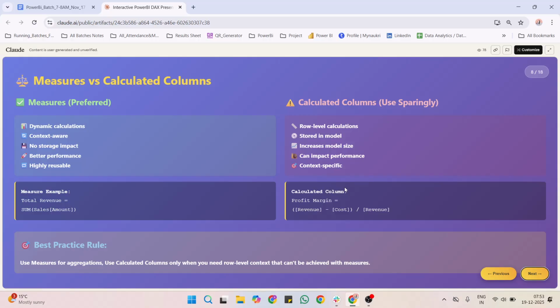Clear? If the output is one value, that is nothing but measure, and this is called row context or column context. There are two different concepts we have. This is called column context. It is giving the output of a column. It is calculating the complete column total sales and it is giving one output. Column context. Clear? Nothing but another word for measures is column context.